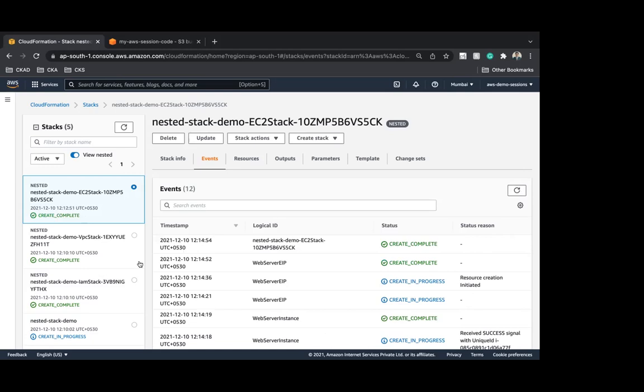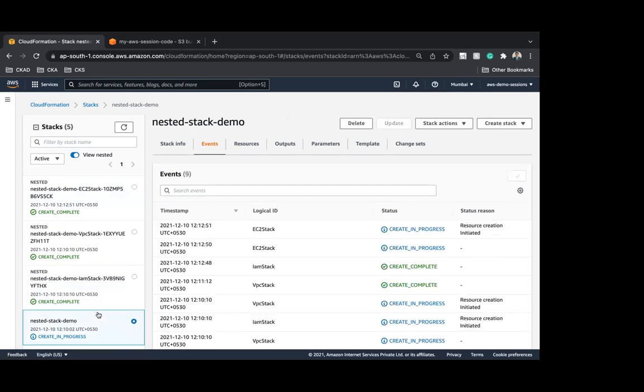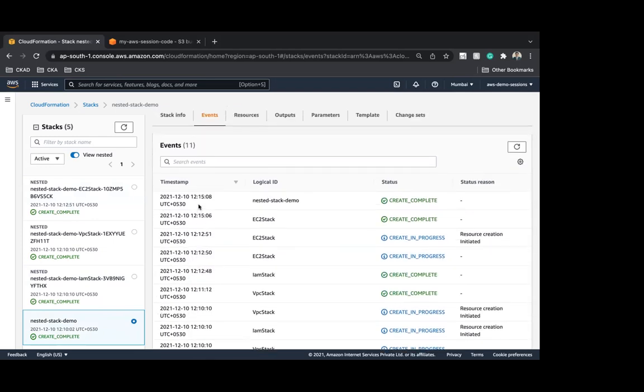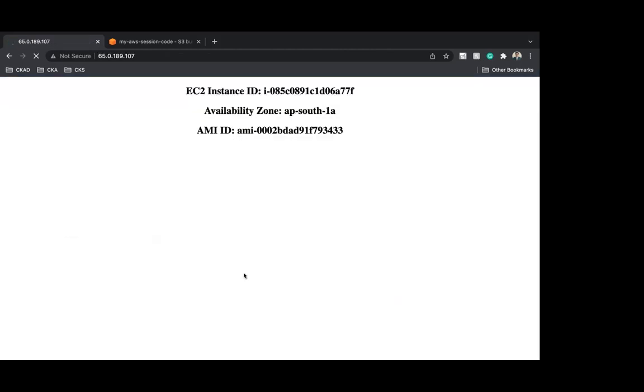So as you can see, the CloudFormation template is also done. And by default, when all those three are done, you will see this CloudFormation template is also successful. And if we see the timing of it, it started launching at 12:10 and it got completed at 12:15. In 5 minutes, it finished launching the VPC, EC2 instance, and IAM role. And now if I go in the output and click on this link, you will see I start getting an EC2 instance where it is printing my EC2 instance ID, AMI ID, and the availability zone. So this was a quick demo on custom resource as well as how to do the nested stack.